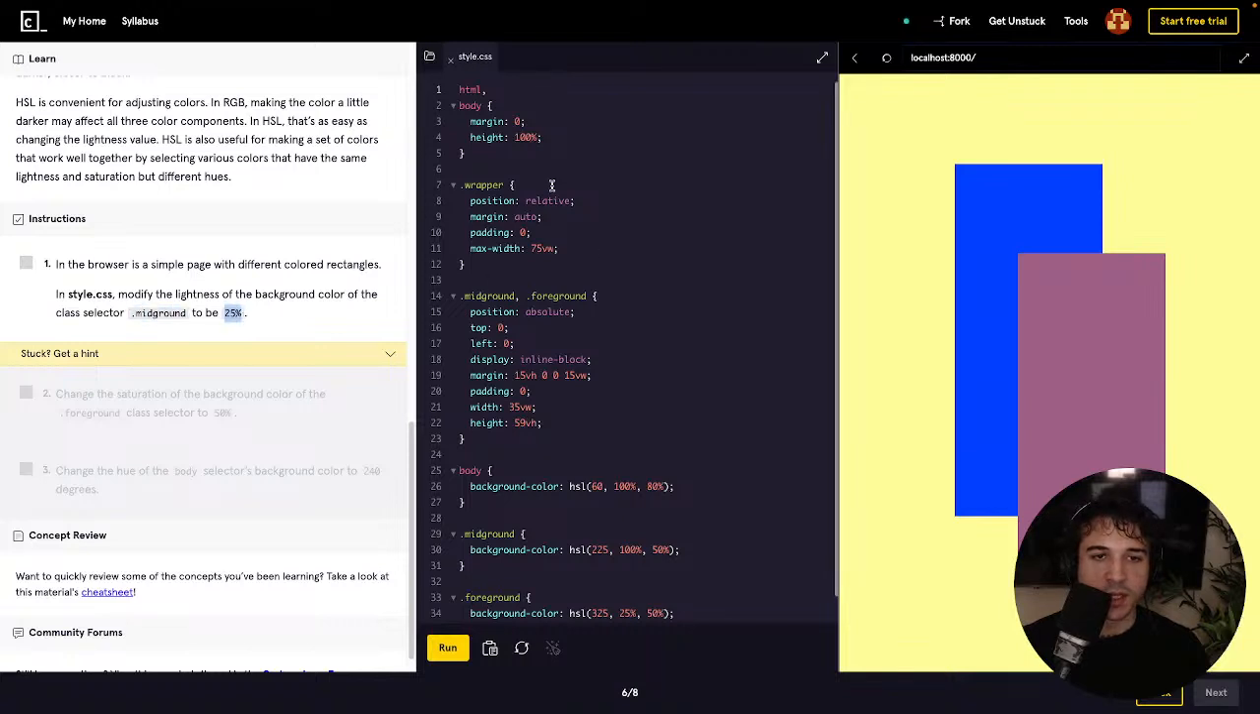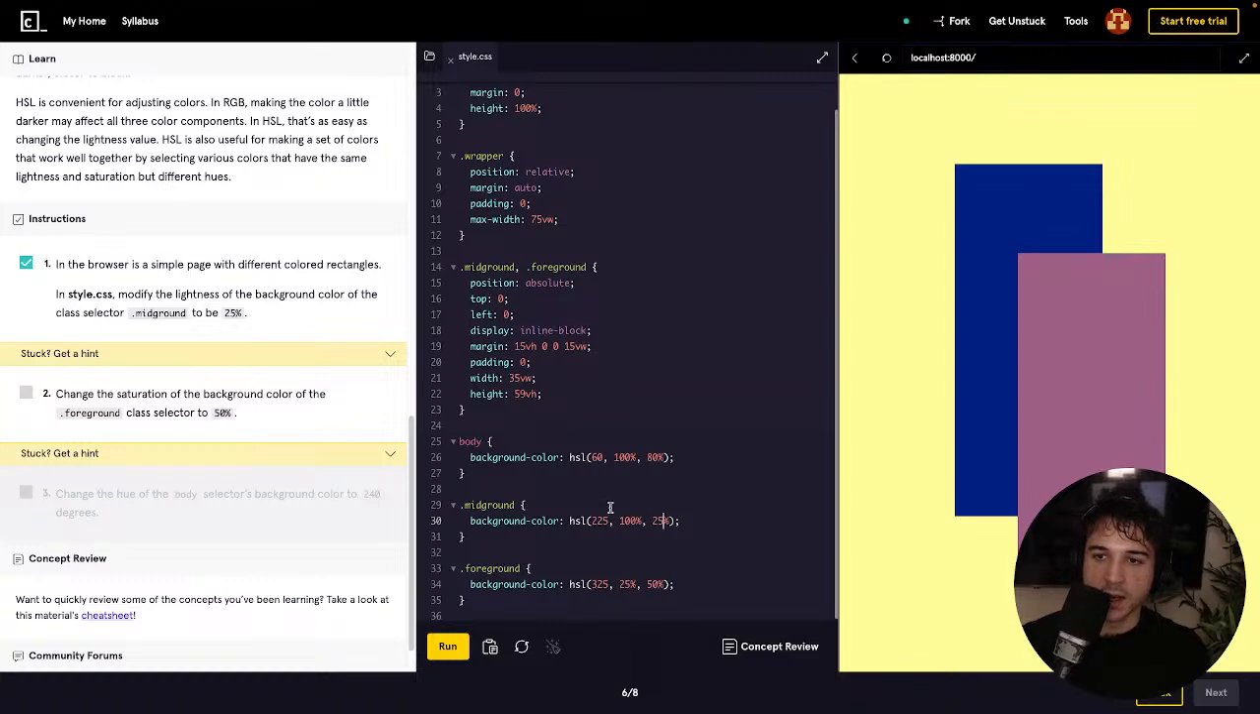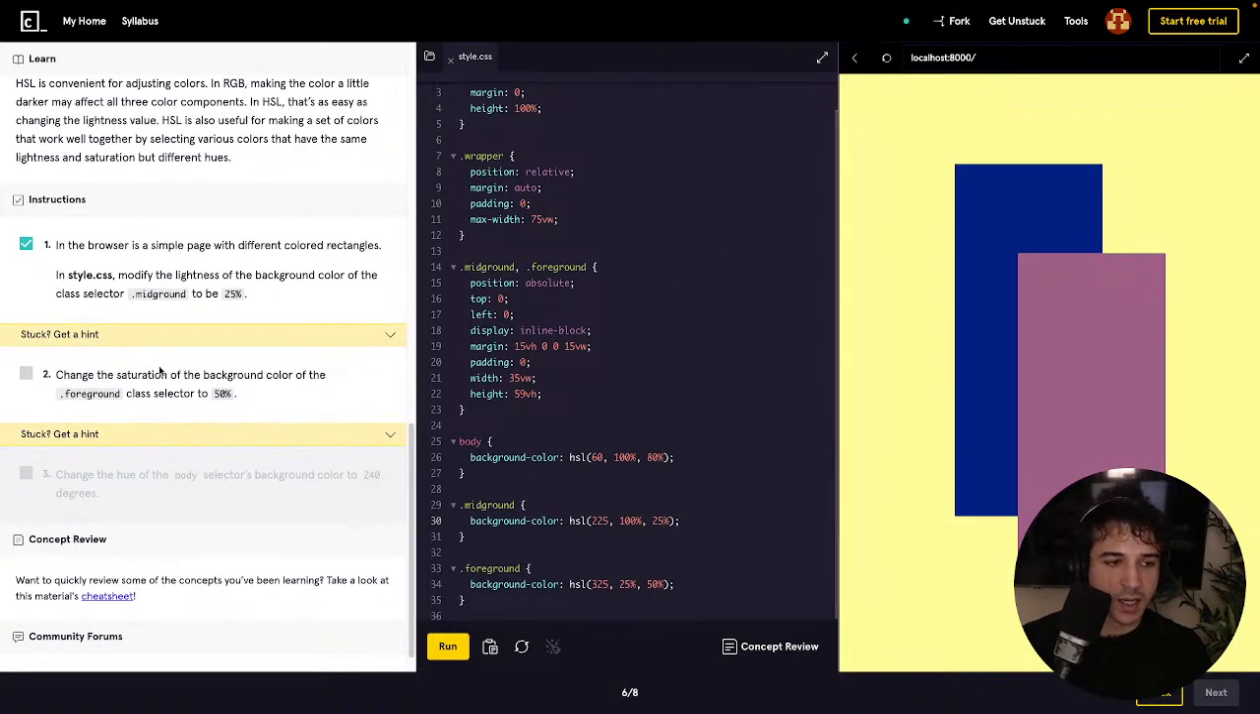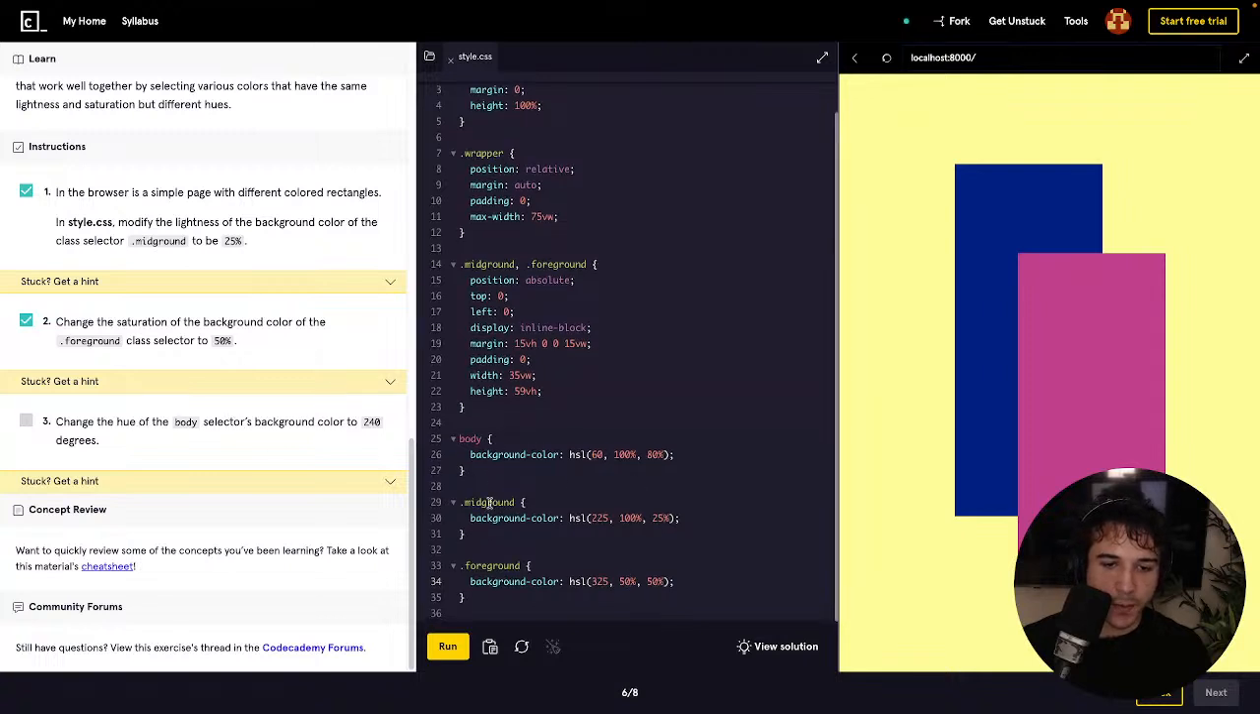In style.css, modify the lightness of the background color for the midground class selector to be 25%. So if we go to midground, background color, hue, saturation, lightness, change this one to 25. Okay, now we see it is less light. Change the saturation of the background color of the foreground class to 50%. So hue, saturation, change this one to 50. Nice, more saturated. Change the hue of the body selector's background color to 240 degrees. So body selector, background color, hue to 240.